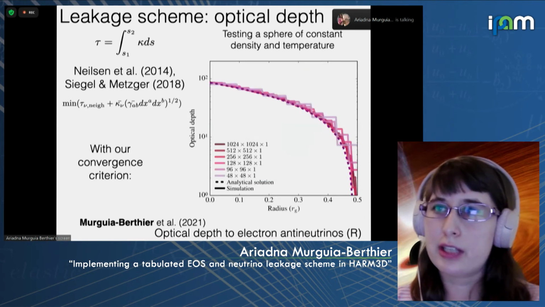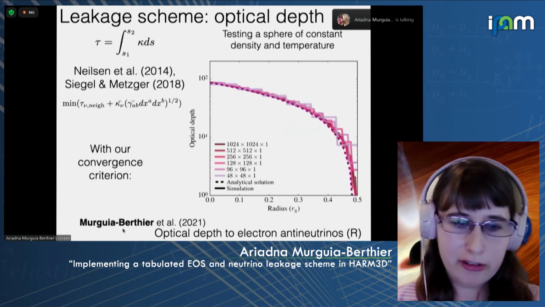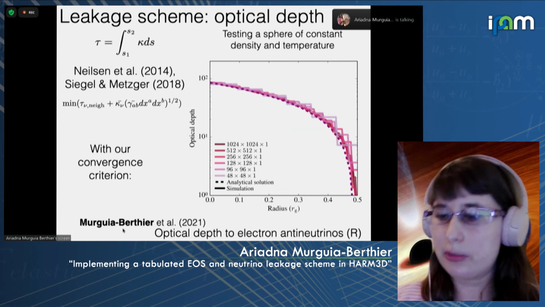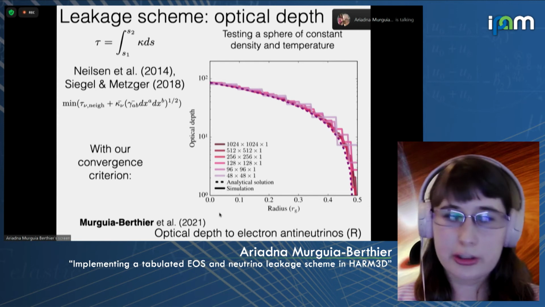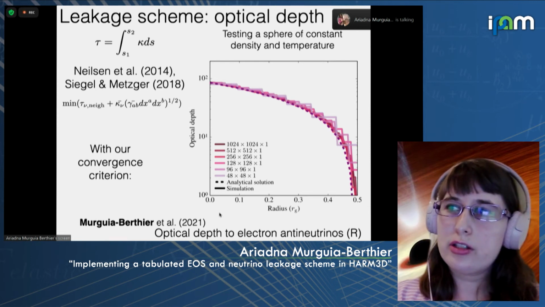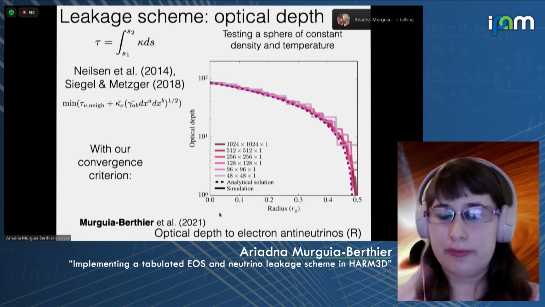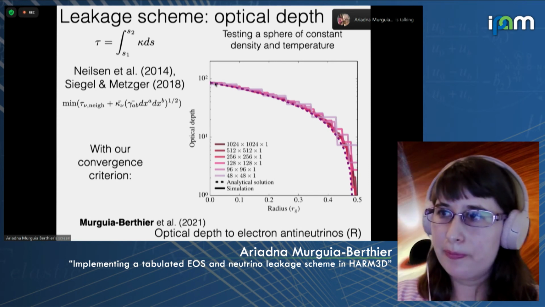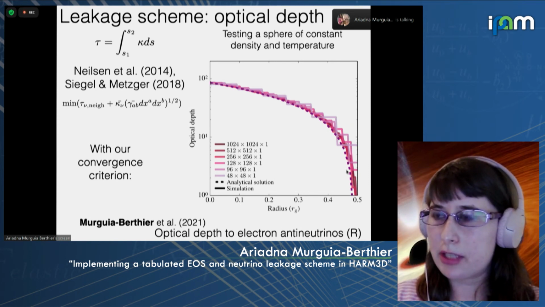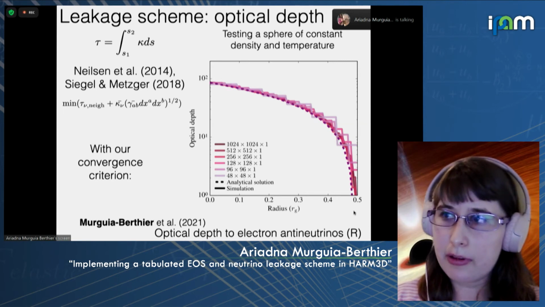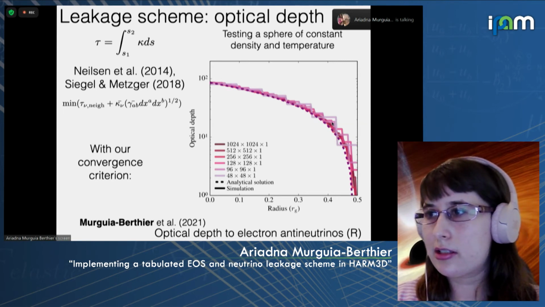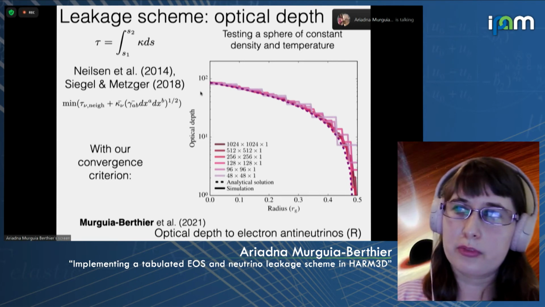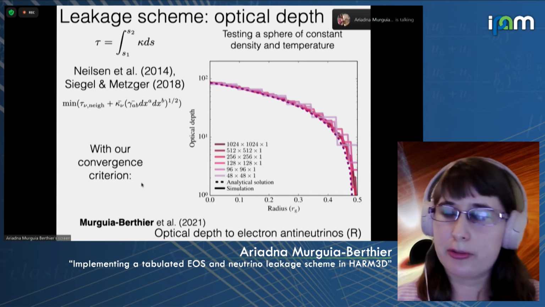So what I did was I implemented a convergence criterion that takes care of that and tries to minimize all the iterations. I'll explain this, but what I'm showing right here is, again, this sphere. This dashed line represents the analytical optical depth. And the solid lines represent the optical depth from the simulations with our convergence criterion.